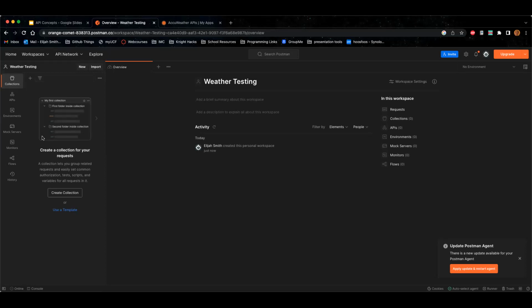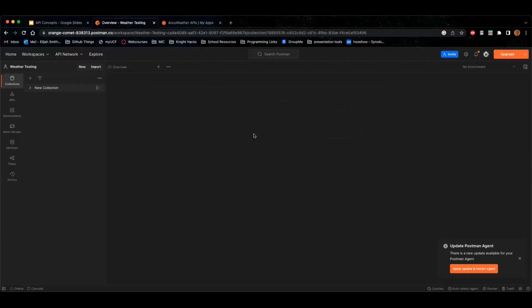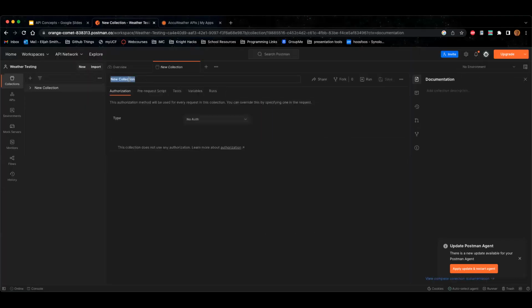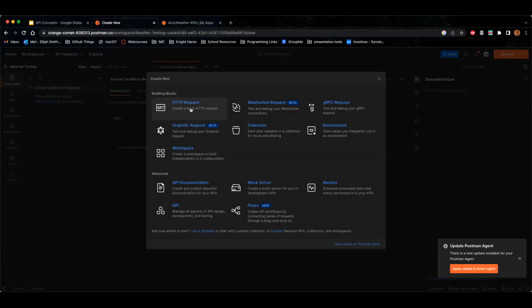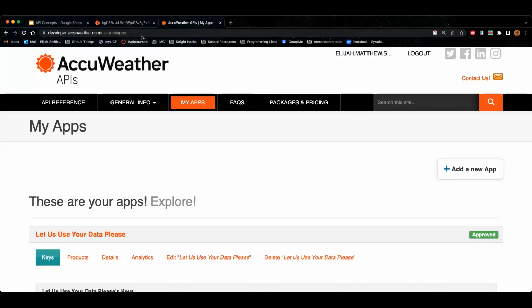A collection is like a folder of a bunch of different requests. Let's create a collection here and call this current conditions requests. You can name this anything you want. And let's create a new HTTP request. And let's do a couple things. I'm going to temporarily just paste in my API key, which we'll put somewhere better in a second.